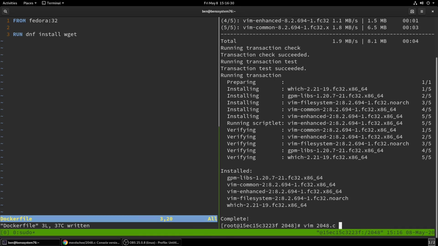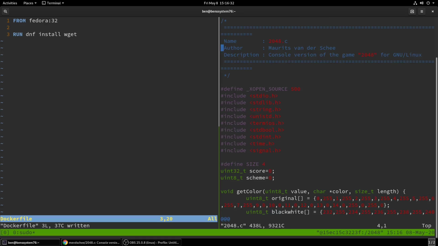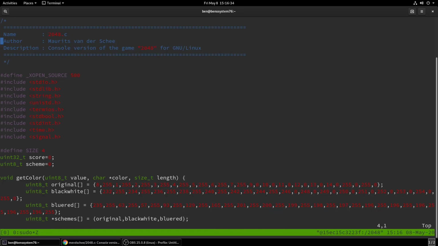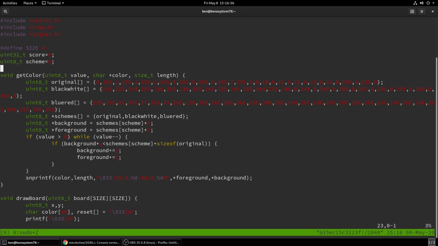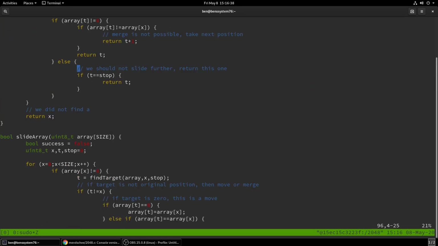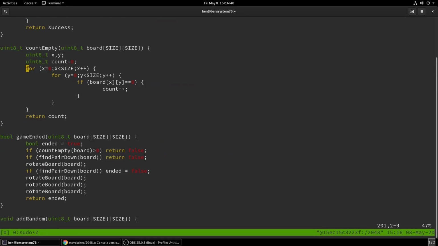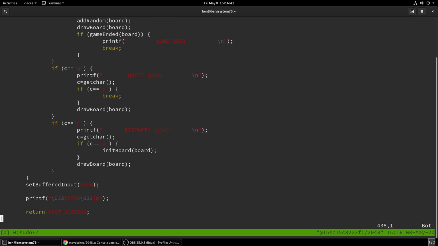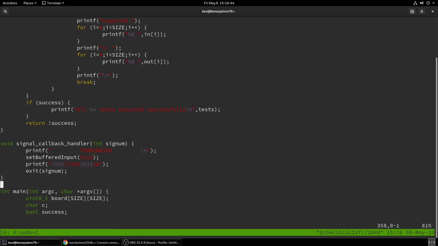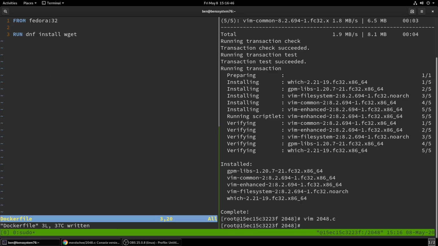So with Vim installed now, we can take a look at the code. You can see it is all self-contained. It's a pretty standard C program. The details are not really important. All we need to know is that it's code, it's there, it works. So now we know that we need to make this directory 2048.